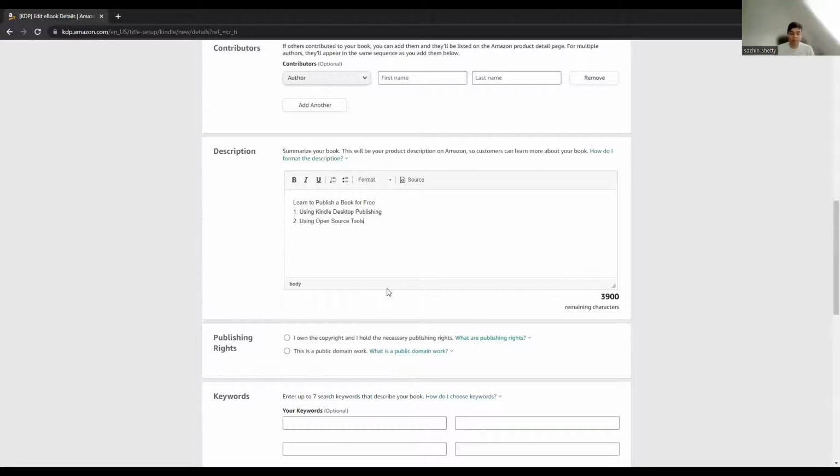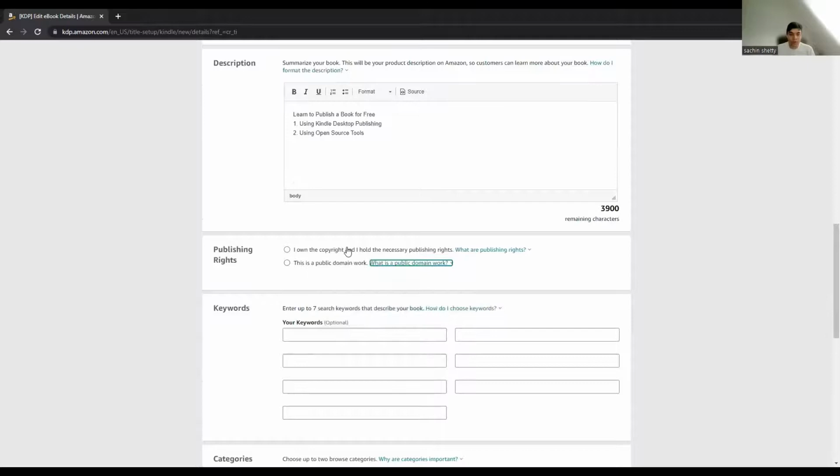You can go back and then change what is the description, and then you tell what is the publishing rights, if it's your own book or if it's necessary to take other. So I have the copyright for this, so I can tell it. So basically, as this is a public domain work where everything is free, I would give it as a public domain work, so that the book, once you publish it, will not have the copyright claim you can do.